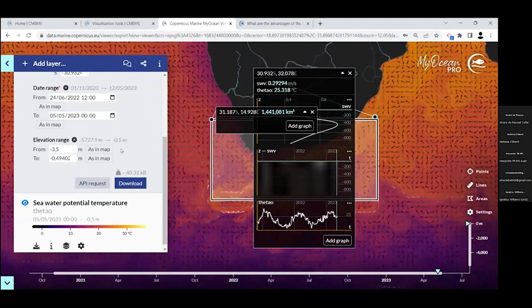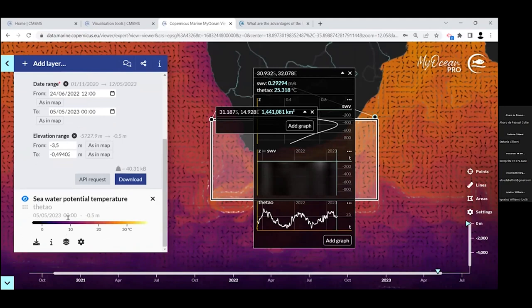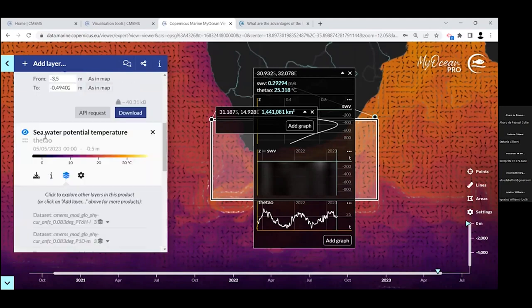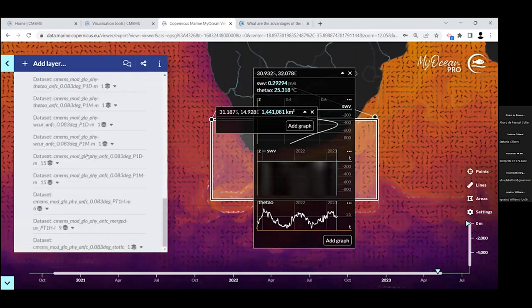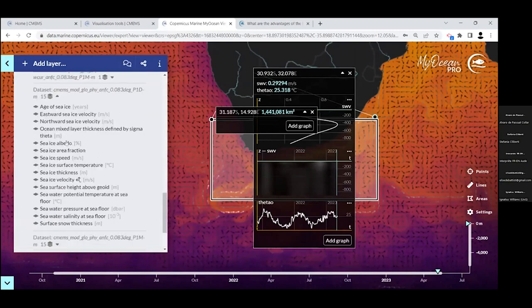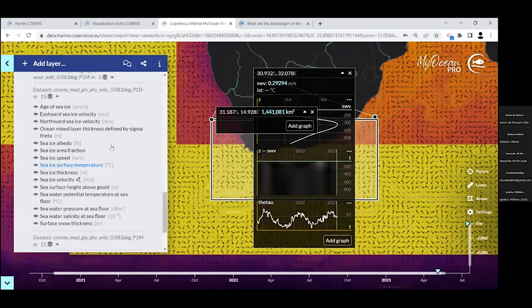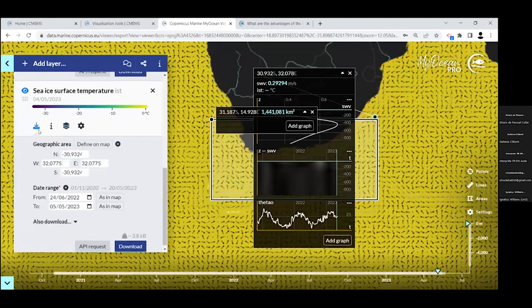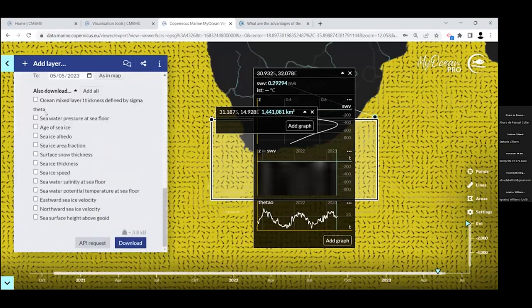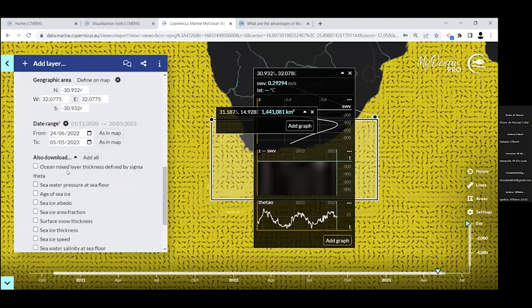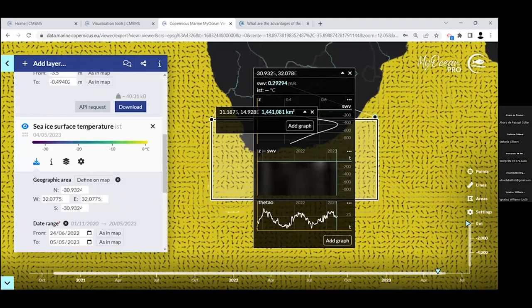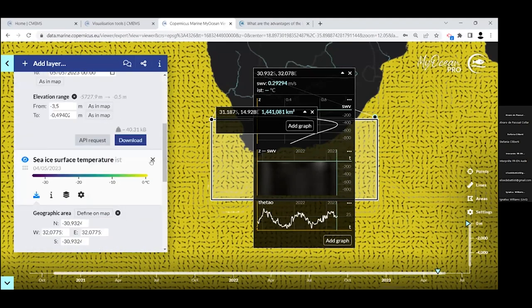So for datasets containing several variables, you have an additional section called Also download, which allows you to download several variables contained in the dataset at the same time. For example, I will change the temperature layer to a dataset with many other variables here. And if I want, I go to the download icon, I have the option Also download, and I can select the other variables I want to download at the same time at the surface. So I will delete it. Okay.